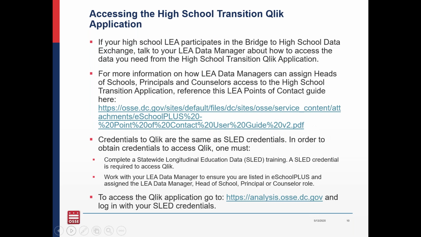Here are a couple of things you need to know regarding accessing the Qlik application. First, if your high school LEA participates in the Bridge to High School Data Exchange, talk to your LEA data manager about how to access the data you need from the High School Transition Qlik application. For LEA data managers, more information on how you can assign heads of schools, principals, and counselors access to the high school transition application can be found in the LEA Points of Contact Guide by following the link on your screen.